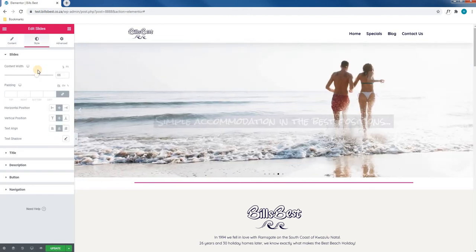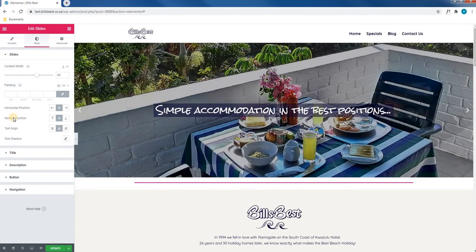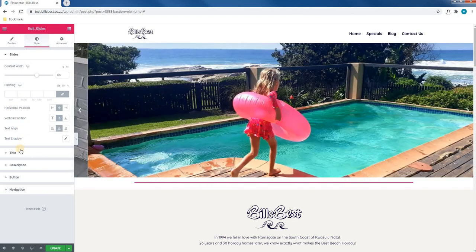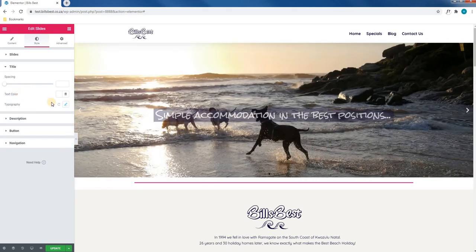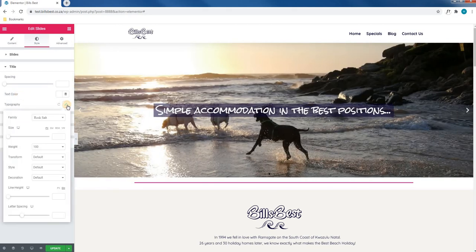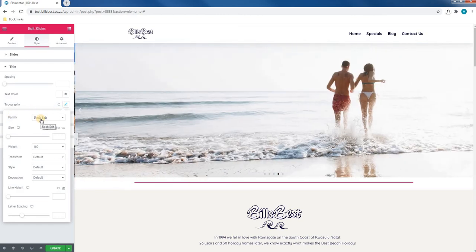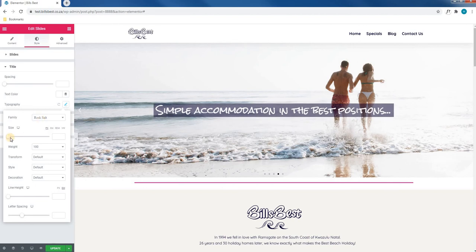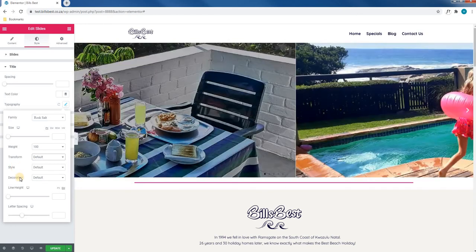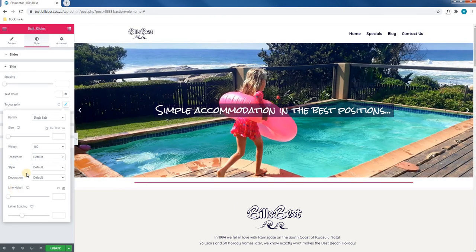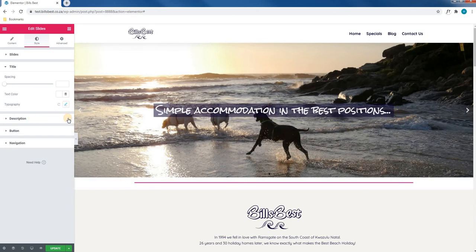Underneath the styling section, we can change the content width, the padding, the horizontal and vertical position, text alignment, as well as all the title styling, including the spacing, text color, and typography. When we select typography, another window will appear. Underneath family, we can choose to change the font of the text. We can change the size, the weight, transform the text, style the text, decorate it, change the line height, and the letter spacing. We will select the edit button, and we will move on to the description.